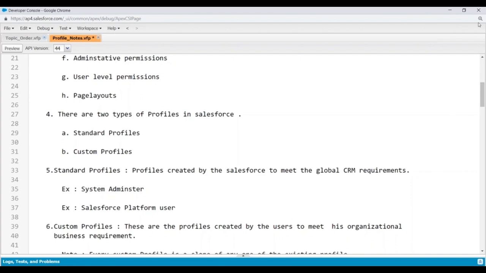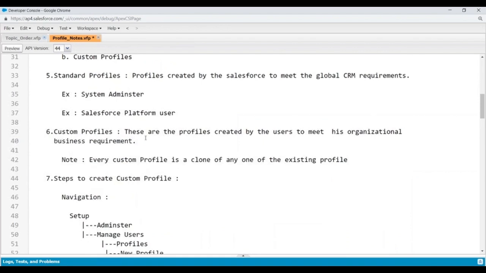Custom profile. What is a custom profile? Profiles which are created by the user to meet his organizational business requirement. As per your business needs, whatever profiles you create, they are called custom profiles. Custom profiles can be modified and deleted as per your need.